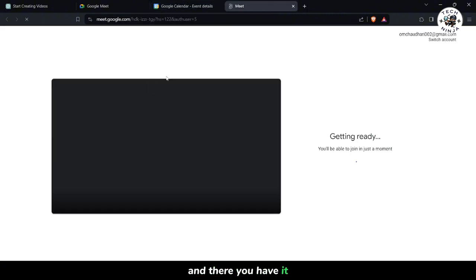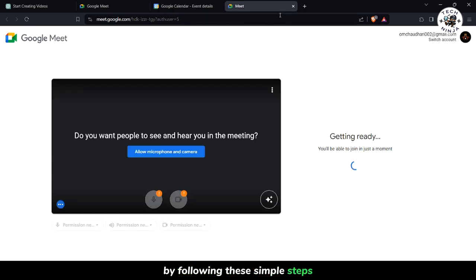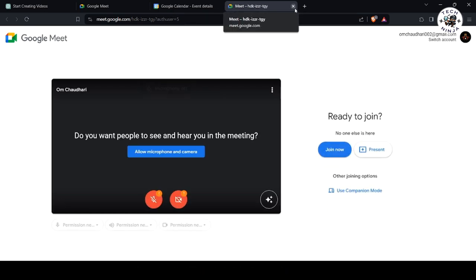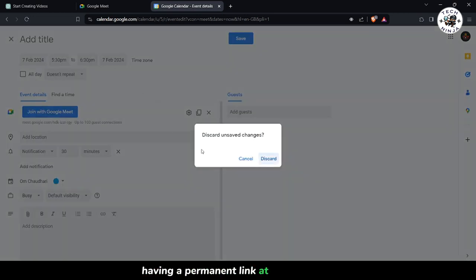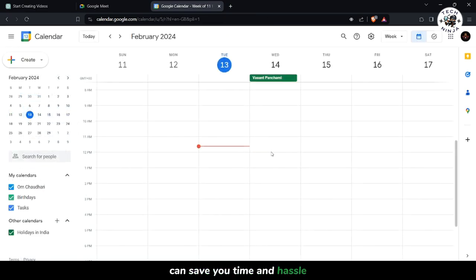And there you have it. By following these simple steps, you can create a permanent Google Meet link for all your meeting needs. Whether you're scheduling meetings in advance or starting them on the fly, having a permanent link at your disposal can save you time and hassle.